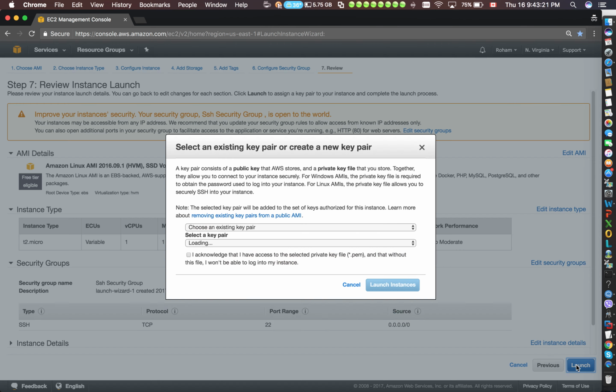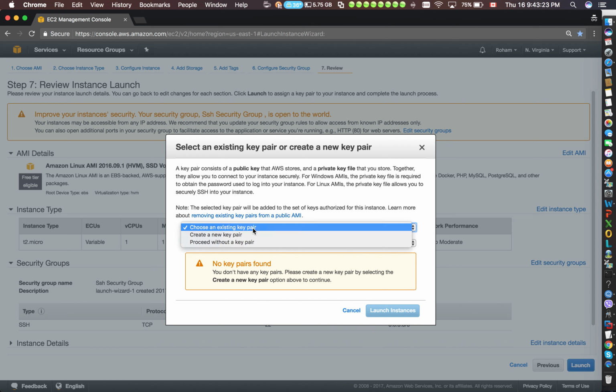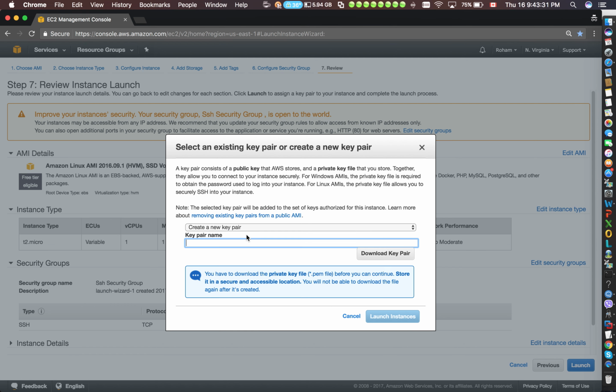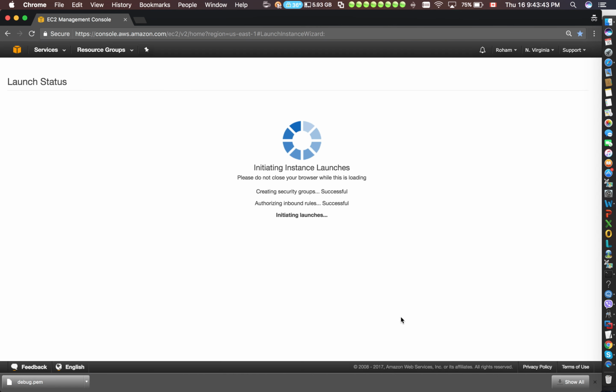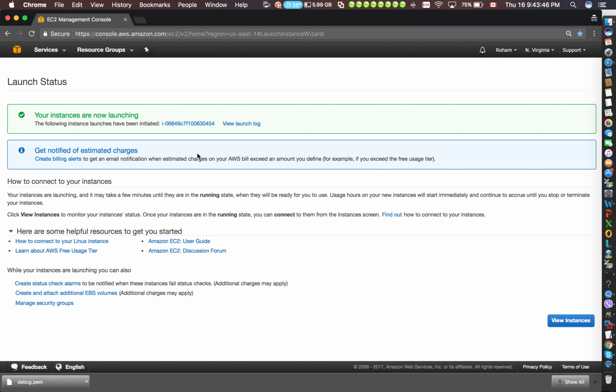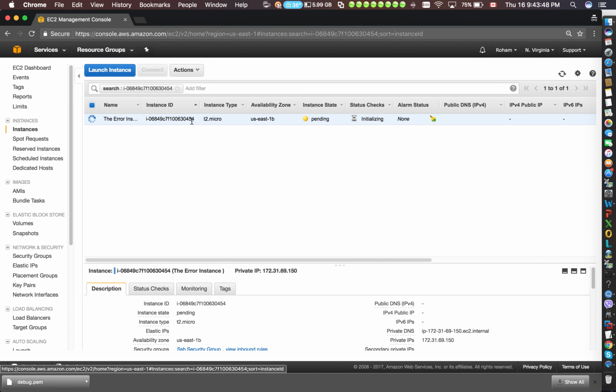I'm just going to review and launch. Let's see if I have an existing key pair. I don't have a key pair, so I'm just going to create a new one. Let's call this debug.pem. Just going to launch the instance and wait for this to start.